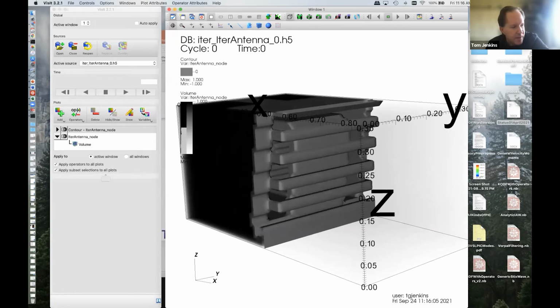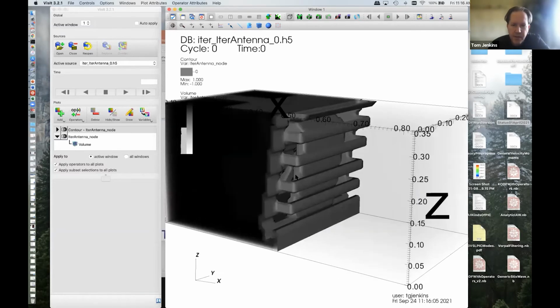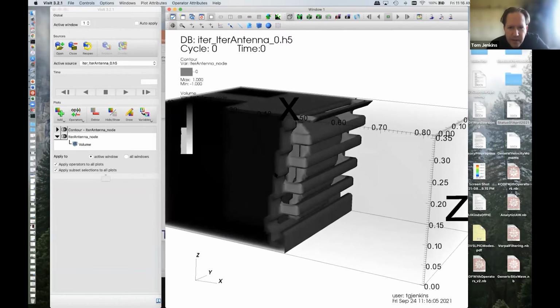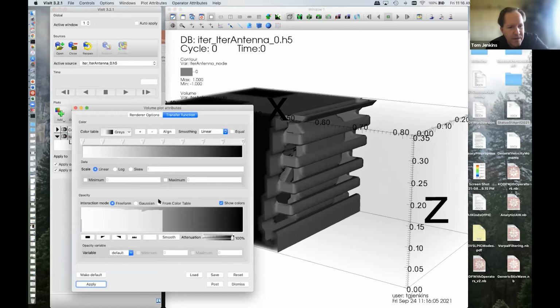So that's my geometry. I am now going to do physics with that. And let's think about what we might want to see there. I'm going to first clear off some of these plot legends because I know the geometry is there and I don't want to look at it.